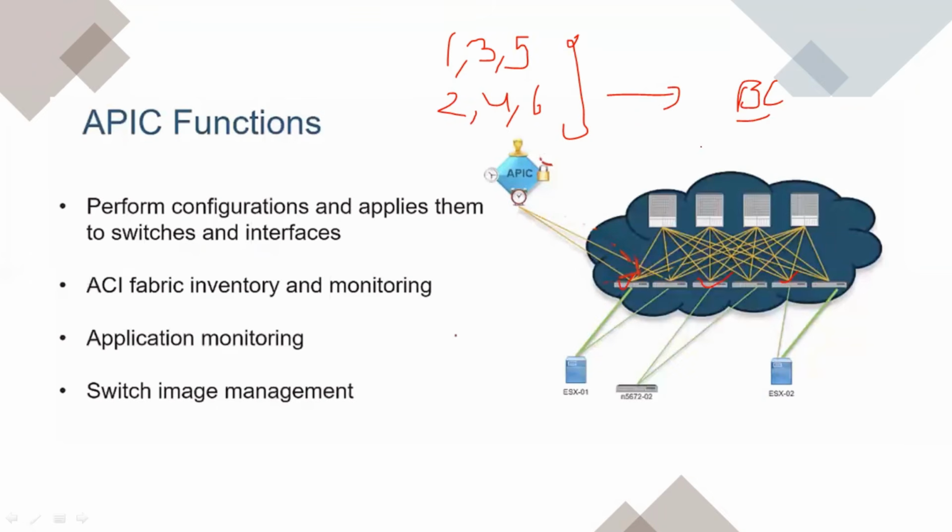Another thing is, you can't say okay, my spines are X version and my leaves are Y version. Is it acceptable? It is acceptable for some time, not for some days or some weeks. You can't keep your fabric in a different version.